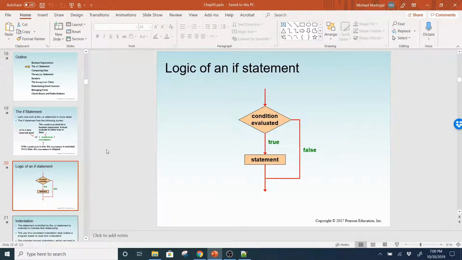All right, and now we have a diagram of how the flow of control is actually working. So you come into your if statement, the condition is going to be evaluated. If the condition is true, you're going to execute the statement. If the condition is false, you're going to bypass the statement. Right? You're not even going to execute it.